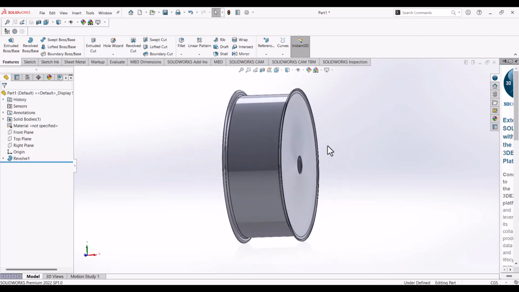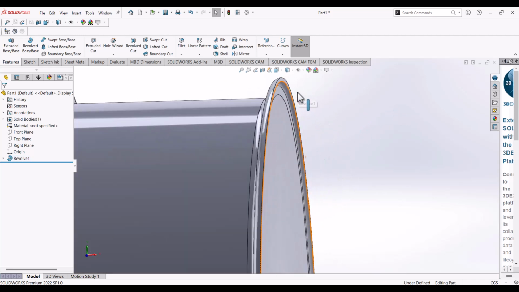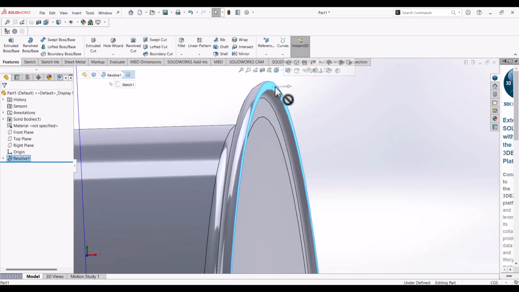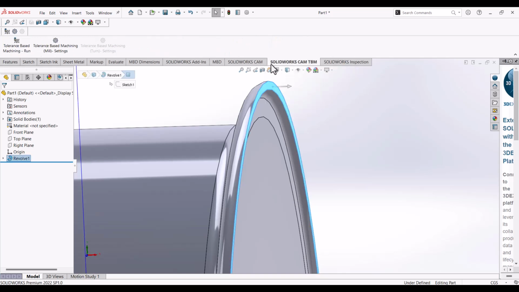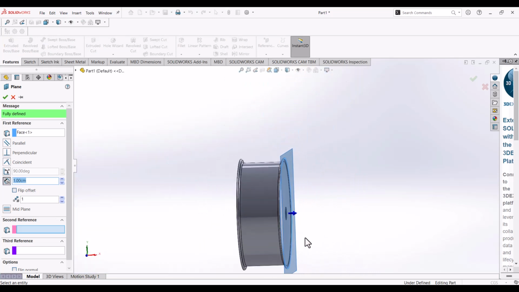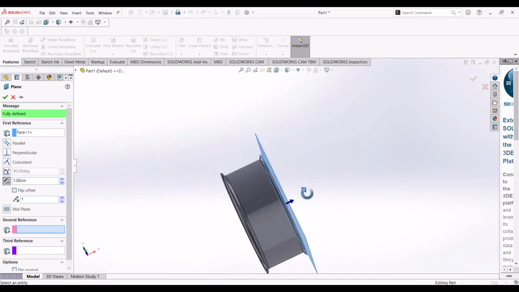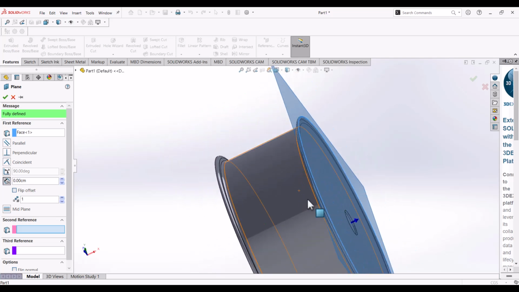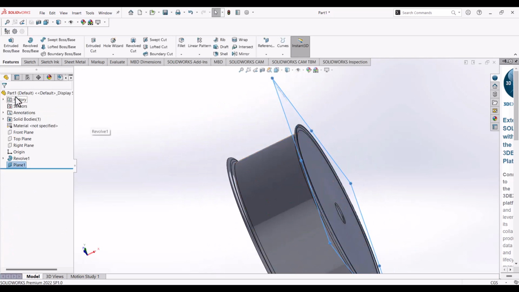So now let's select this surface. Then come to feature, plane. You select this surface, then you select plane. So we create a plane exactly on the surface. Make the distance between the plane as 0. Okay, so it's now exactly on it. Then accept. Okay, good.